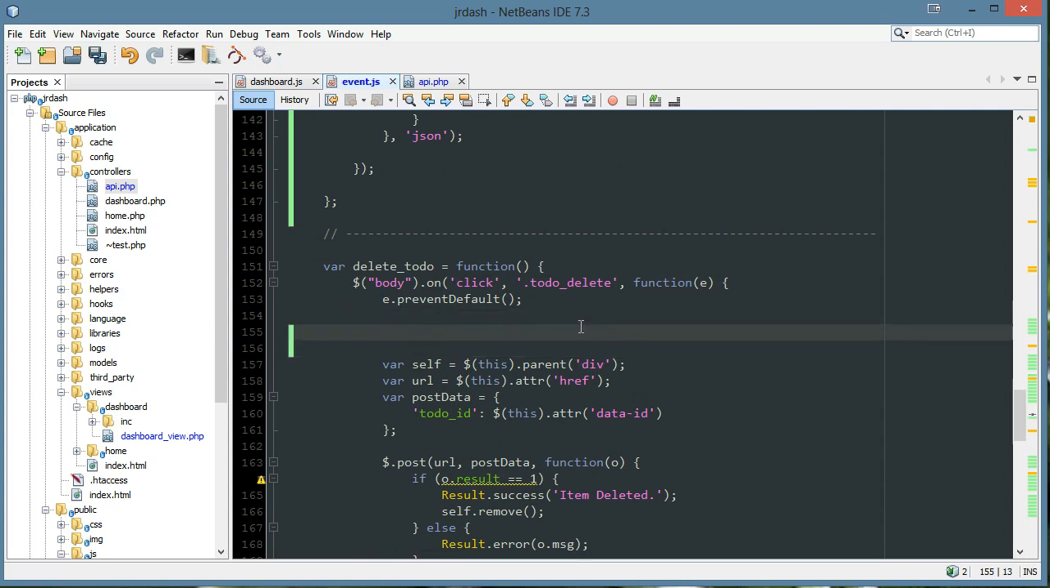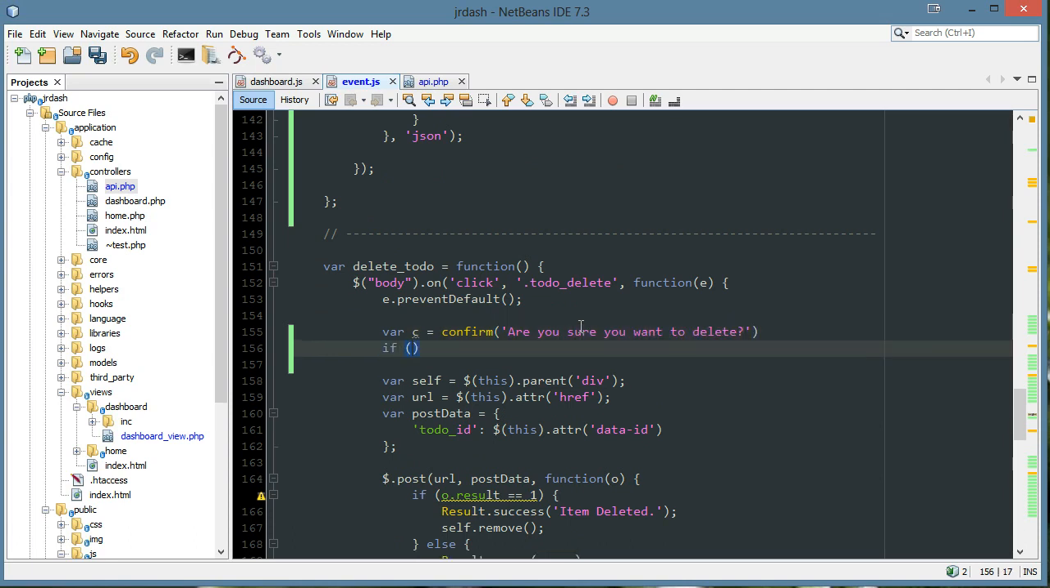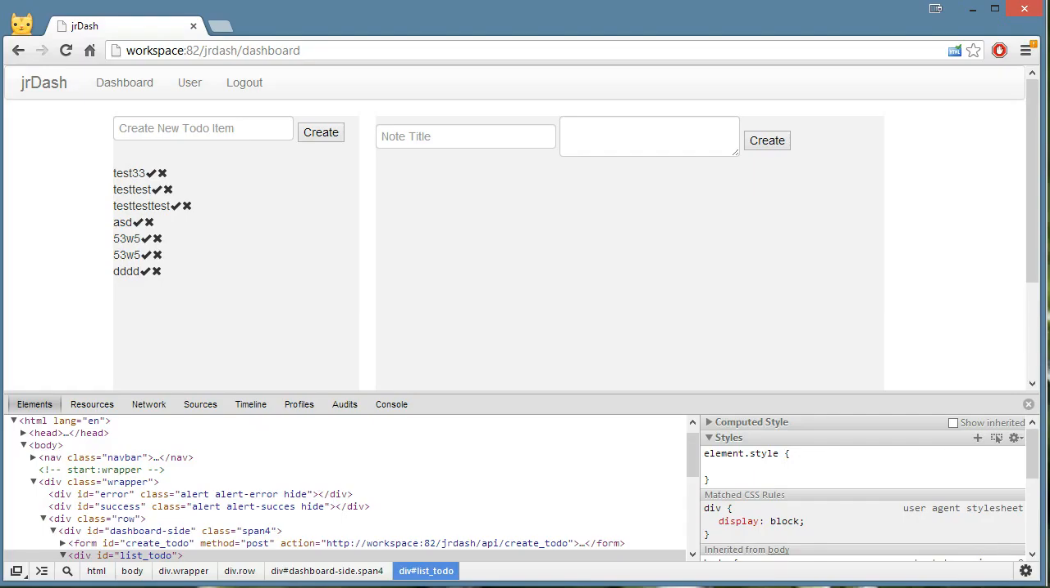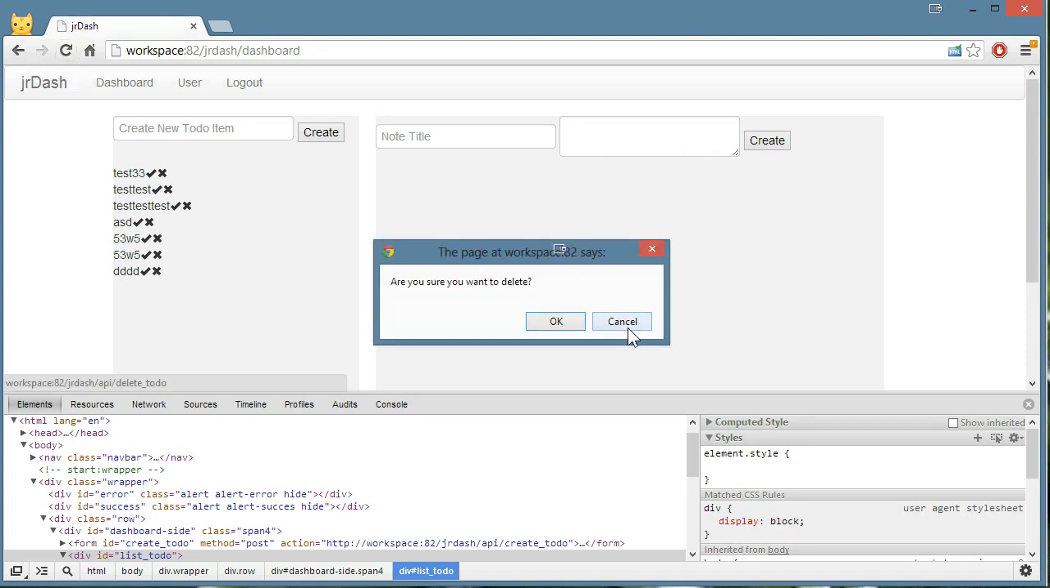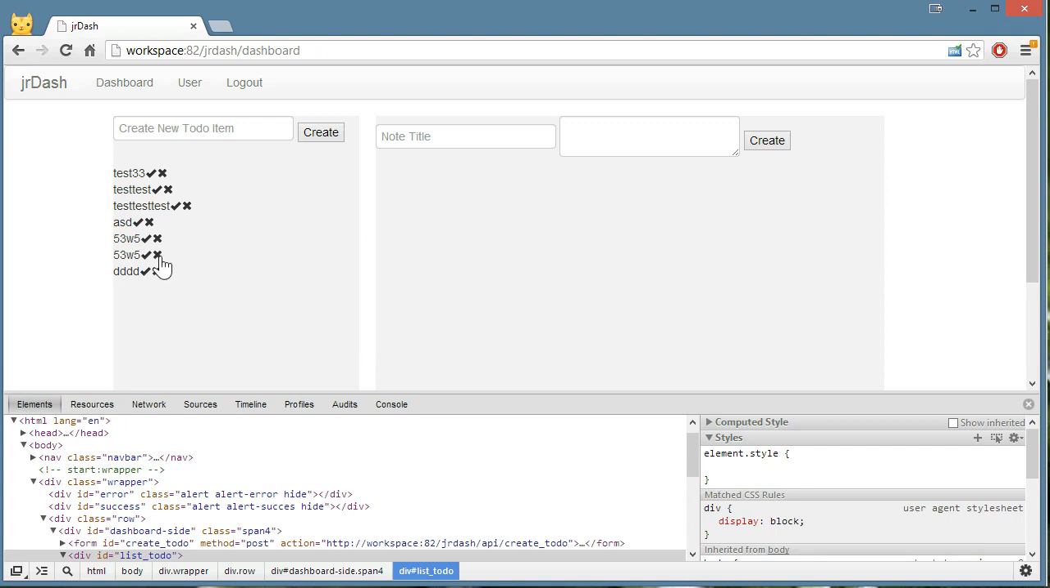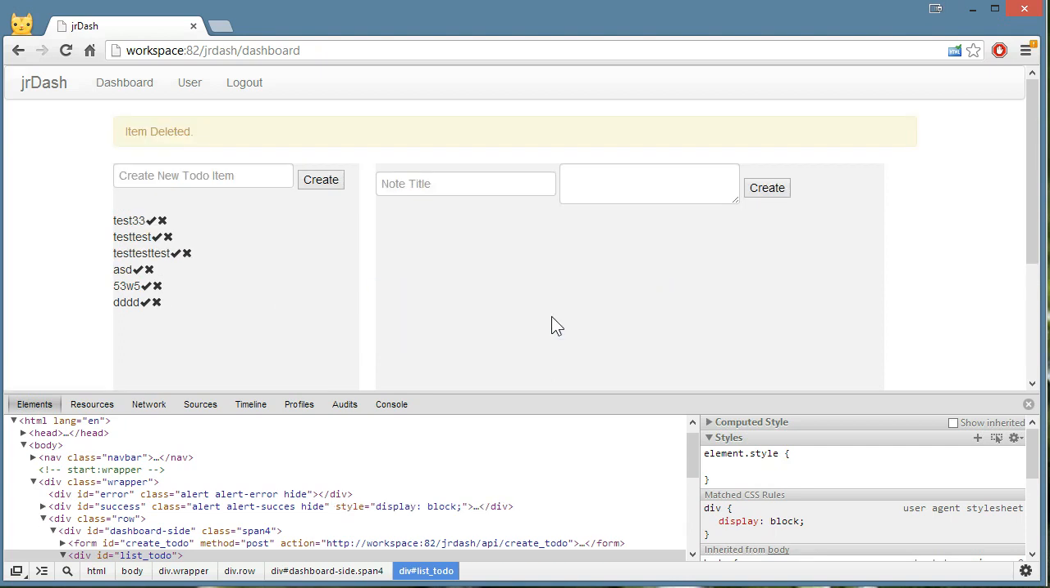body on click, I'll just say var c equals confirm. Are you sure you want to delete? And if c is false, return false. So if they hit cancel, which will send back false, we're just going to stop everything and not go any further. So let's try that out. I'll click here. Are you sure you want to delete? Cancel. Try again by hitting OK. And there it goes. Cool.